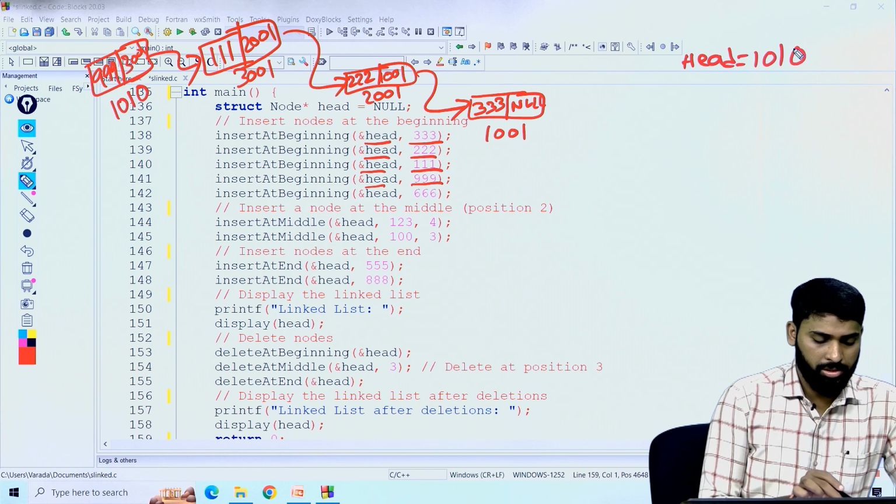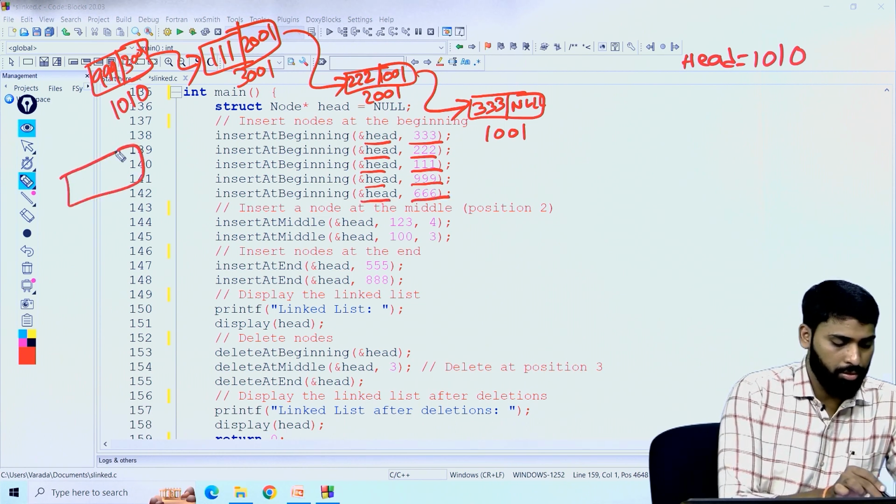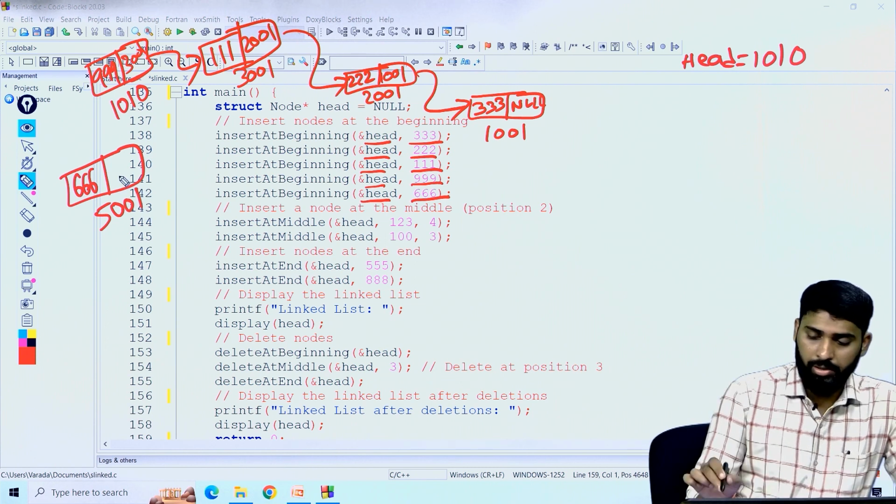Okay, next instruction, insert at beginning, 666. Another node is created, 666 is the data, and let us assume the address is 5001, and what is the head?